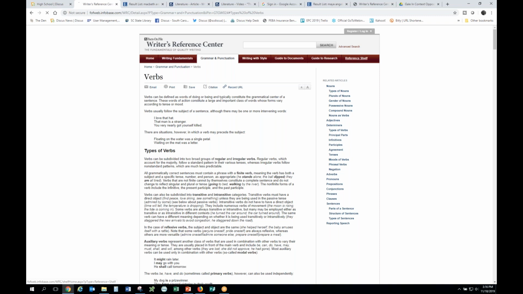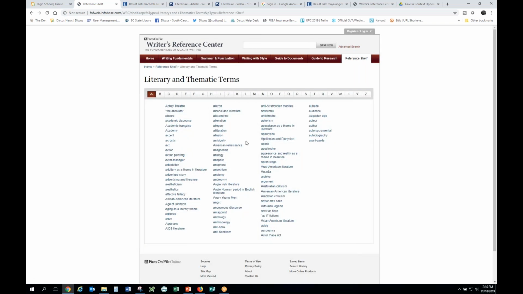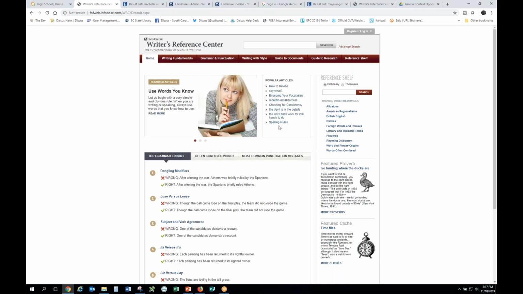And then also the reference shelf that you find there on the right with a dictionary, thesaurus, a list of cliches, literary and thematic terms again. So they've got another option for being able to look those up. What is an adaptation? If I find an adaptation of Othello, what does that mean? So you can see that this Writer's Reference Center also has a lot of good resources for your high school students as well.